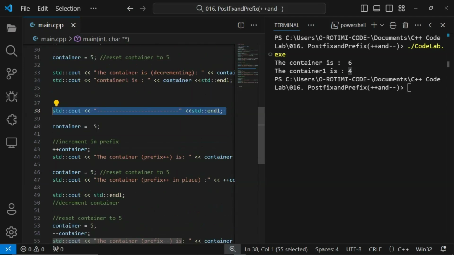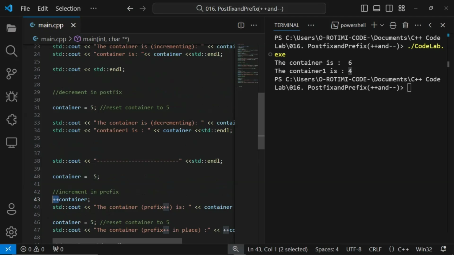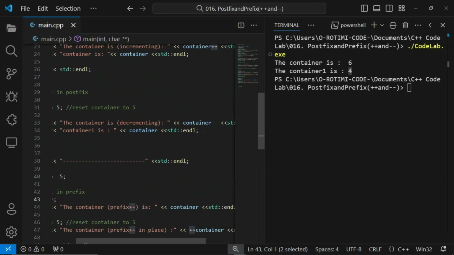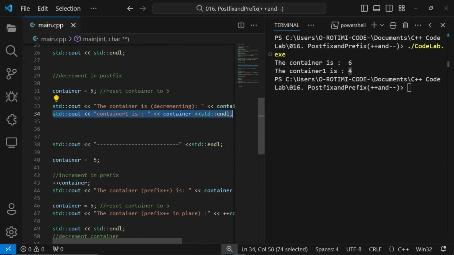So now we have the condition of prefix. Now we are out of postfix and we are in prefix. Prefix condition is different from postfix. The reason is that prefix happens at the left side and postfix happens at the right side of the variable. So this is the right and this is the left. So try to understand that.